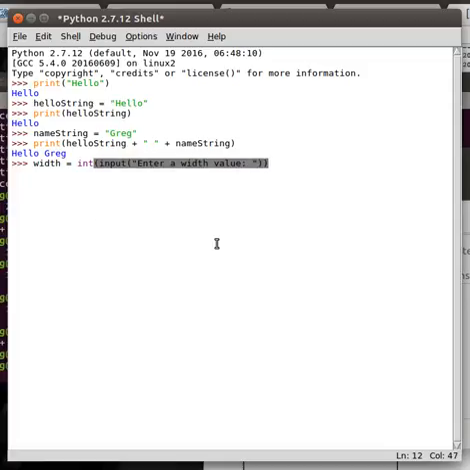This is what's called a type define. So int is short for integer. Basically I'm saying whatever value I'm reading in on input, I want to convert it into an integer and save it in width. So when I hit enter, it's going to have the input prompt. I'm going to type in the value 4. So now the value 4 is saved in width.